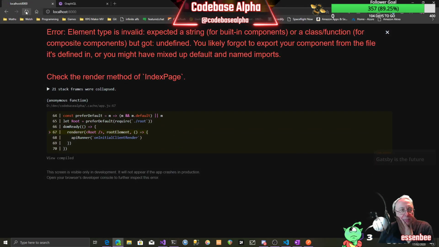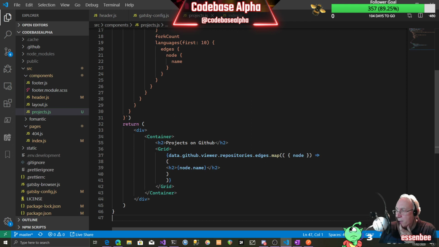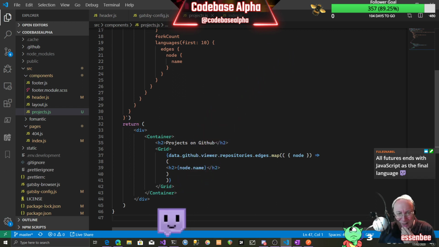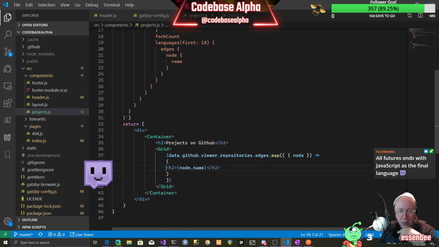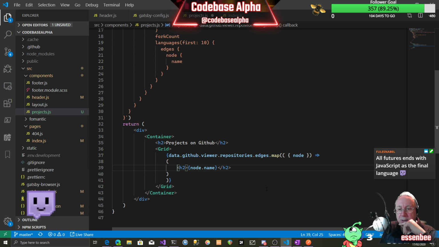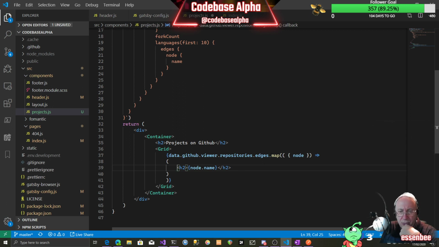So this is going to play in again about invalid element type, expected a string. So I'm not quite getting what it's trying to tell me. Gatsby's the future, CMC boy, thank you for joining the stream. Maybe you can give me a clue here about what I'm doing wrong. So I'm very new to Gatsby. I'm pretty new to all front-end development. So I'm struggling a bit here.